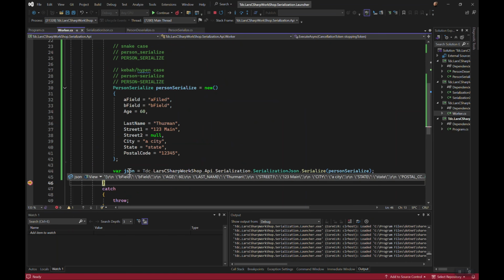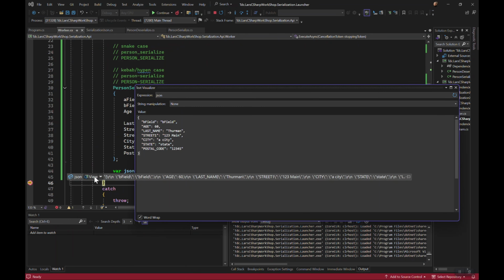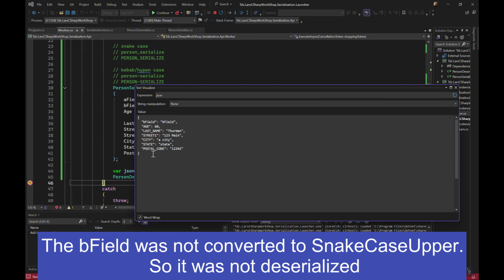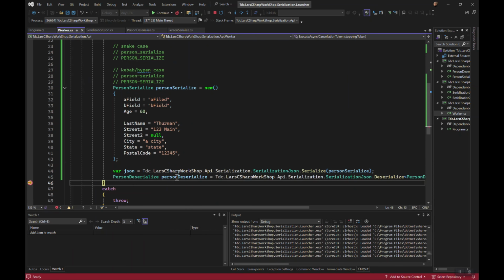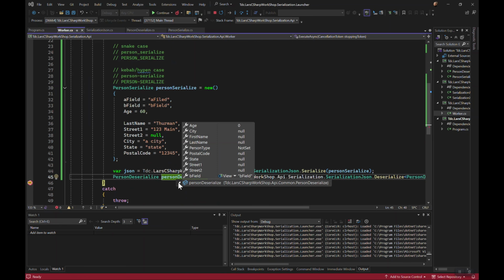I'm not worried about the deserializing it. I'm just trying to say, let's see what this does. Okay, so everything that it perceived as a word, like last underscore name, postal underscore code, everything's uppercase except for this field. All right, so I don't know why, but everything else it picked up as uppercase. Maybe that's just not in that code. So if we look at person deserialized now, it looks like the only thing it picked up was B field because nothing else matches. Okay, these are all lowercase, these are all camelCase.